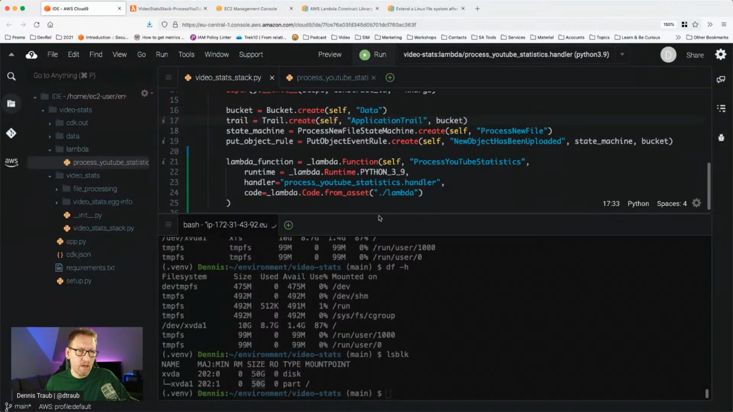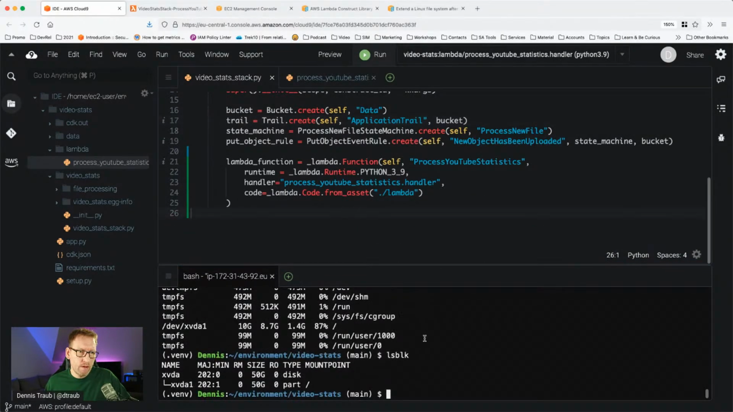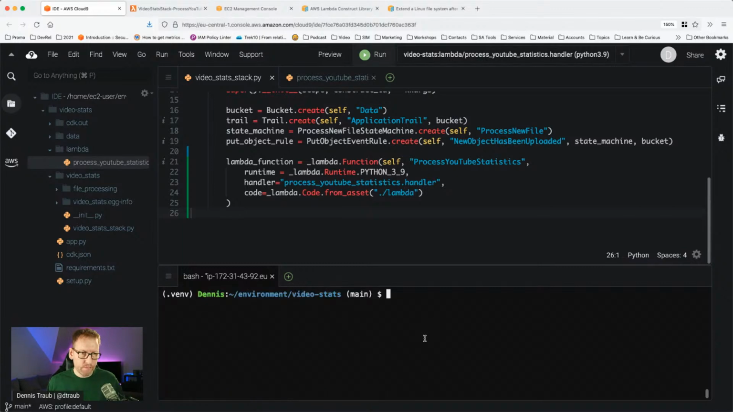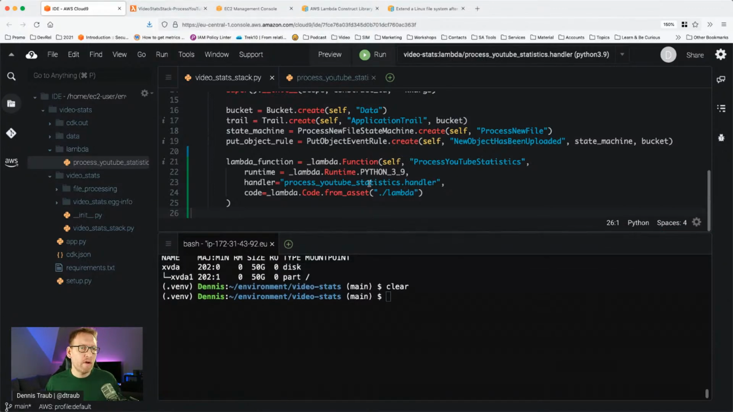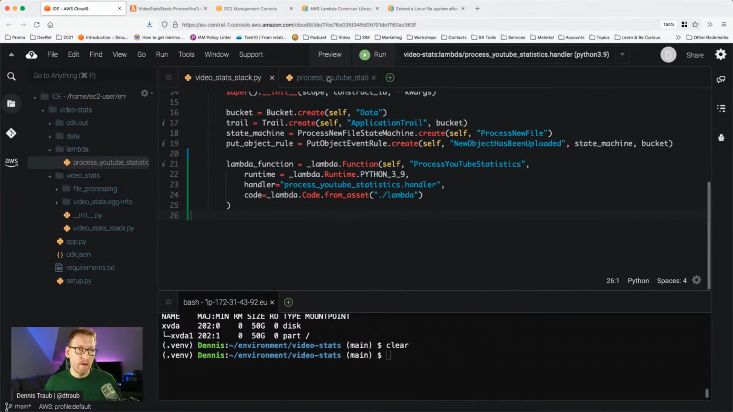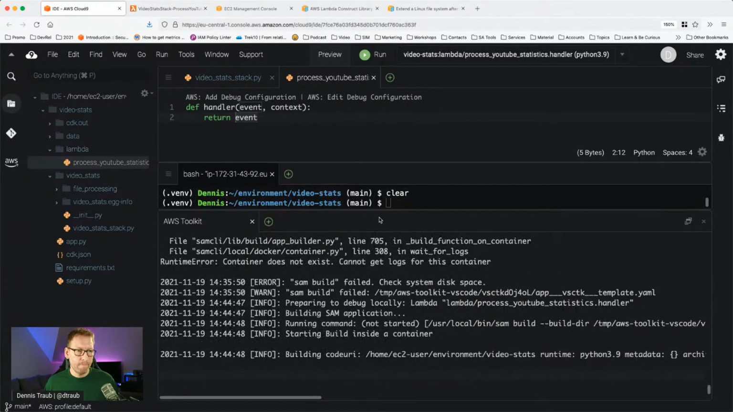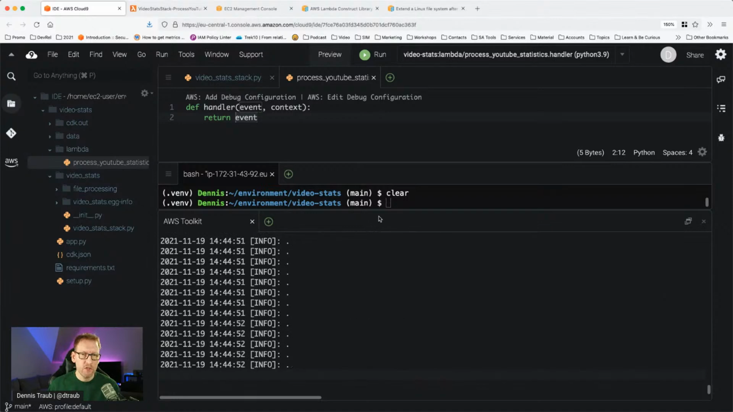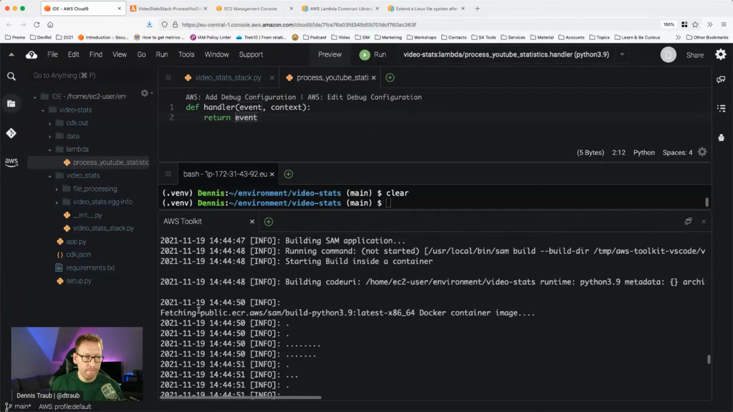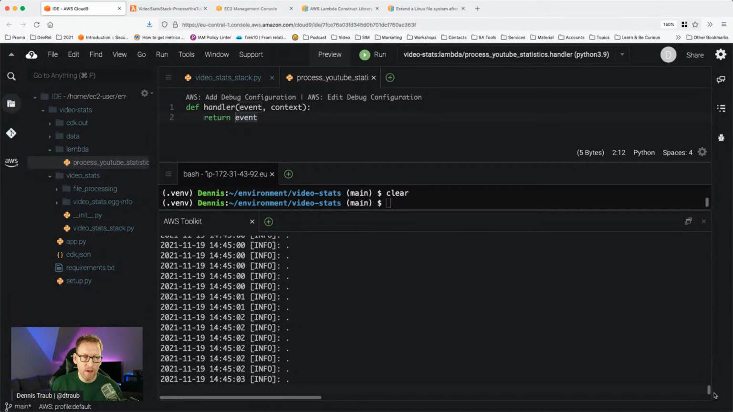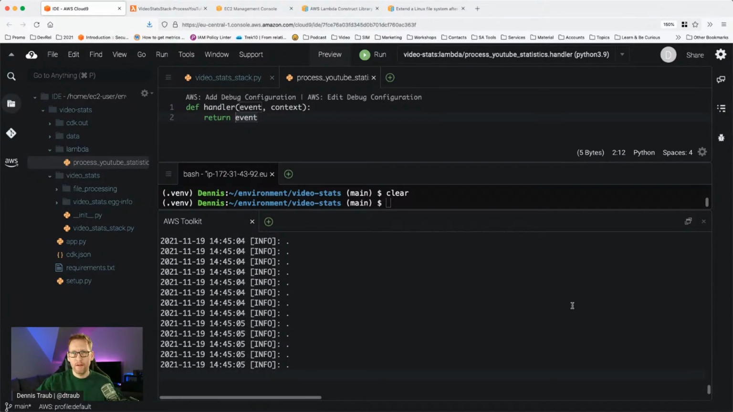I've lost my session again. Here we go. Okay. So now we do have a 50 gigabyte partition, and we should be able to deploy the Lambda function locally. Let's do that again real quick. Let's just run this again. Now it's going to build the image again. Yep, so it's going to fetch the base image. Time for me to have a drink.